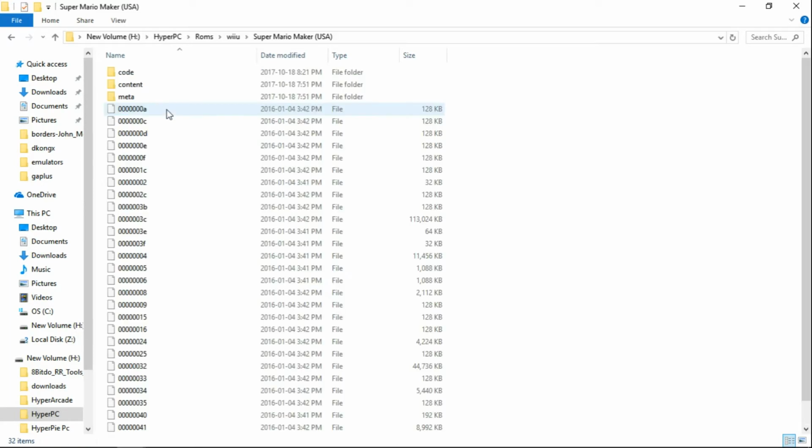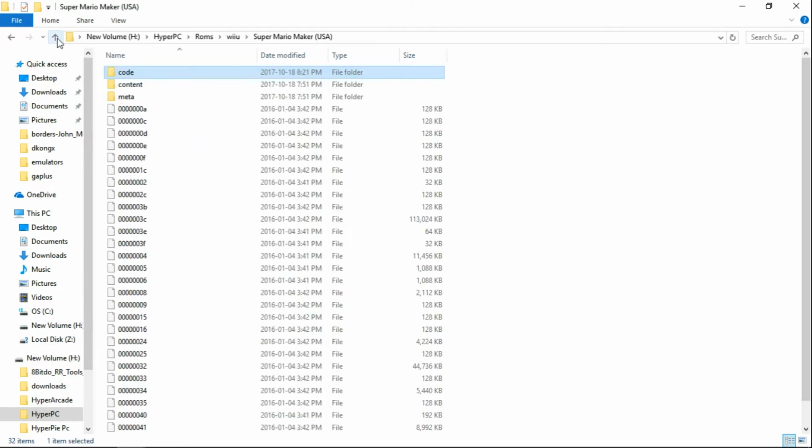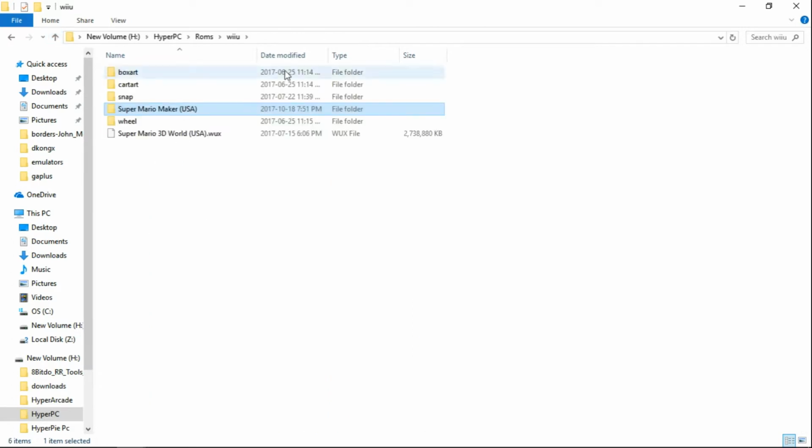Then we're going to open up the folder, and you're going to have to do this for all of your games. Go into the code, and you're going to have an RPX file. You're going to want to name that the exact same name as the folder we just named. So I named the folder Super Mario Maker USA, and I'm going to name the RPX file to match my box art, wheel, and snap. So go ahead and do that. So you're going to have to do that for all of your games.